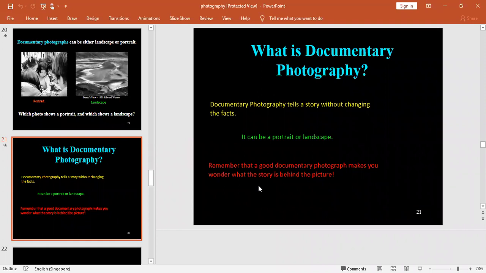Okay, documentary photography tells a story without changing the fact. This is what's important. I told you that. It can be a portrait or landscape. Also remember that a good documentary photograph makes you wonder what the story is behind the picture. What type of story is behind the picture? You have to wonder that, and you have to get to know that.